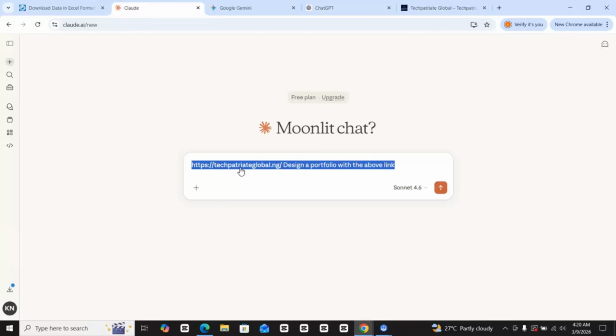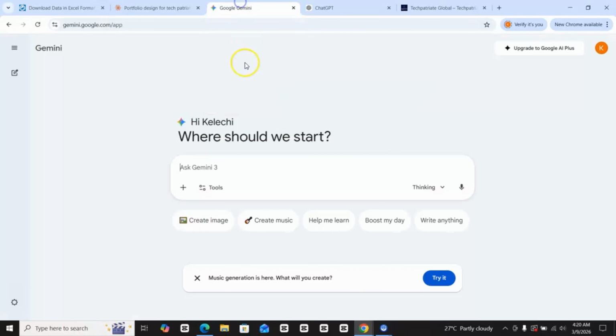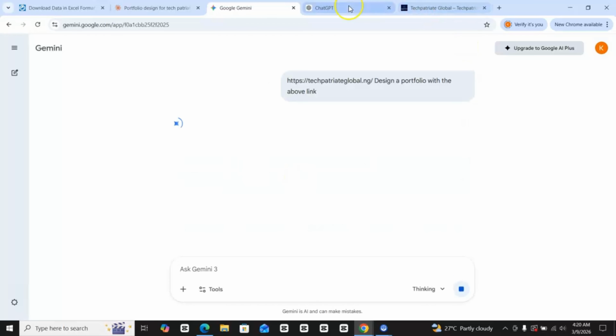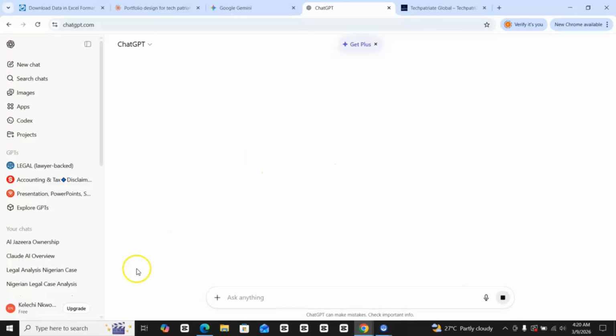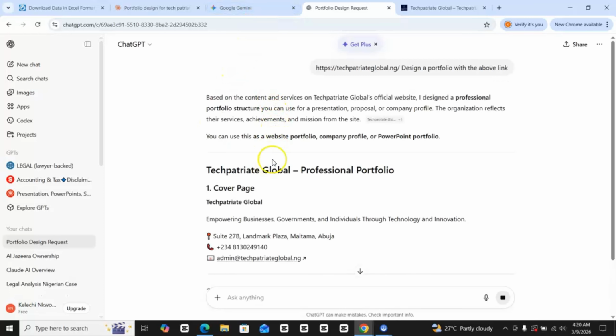All right, so once I do this, I'm going to copy it because I'll paste it on all. So just look at this now. Okay, so I'll come to Gemini and I'll ask Gemini to do the same thing. Boom. Okay, so I'll ask ChatGPT to do the same thing. All right, so I want to test how efficient they are.